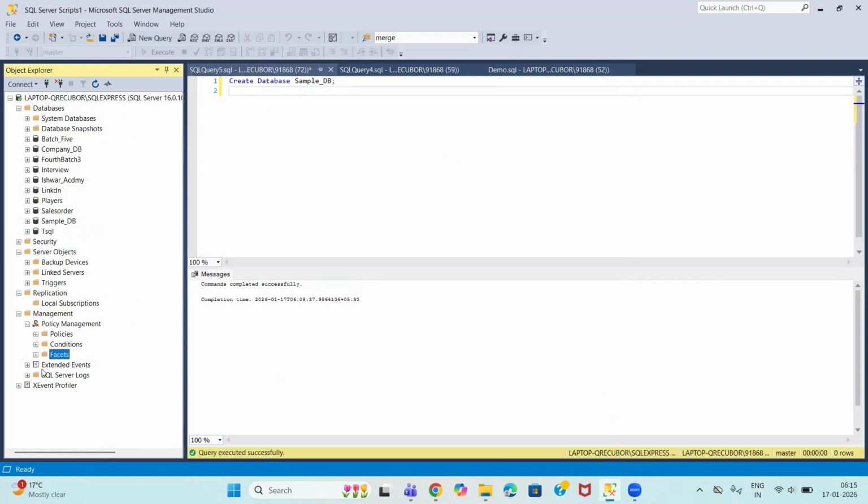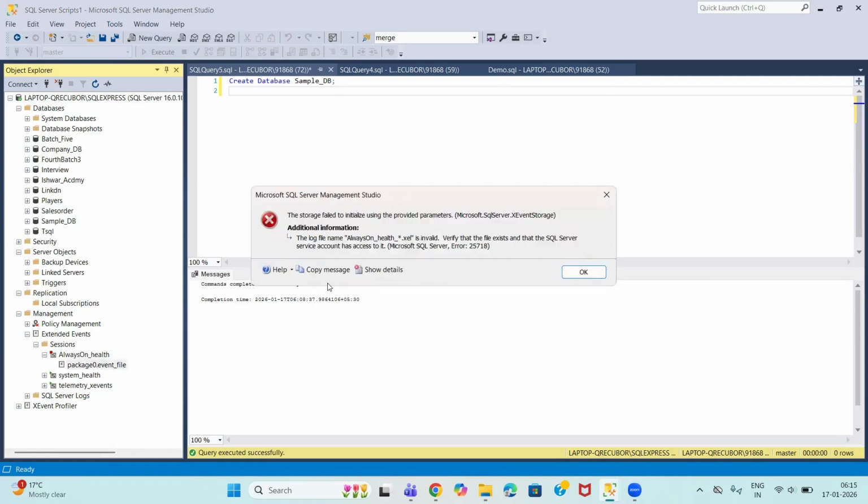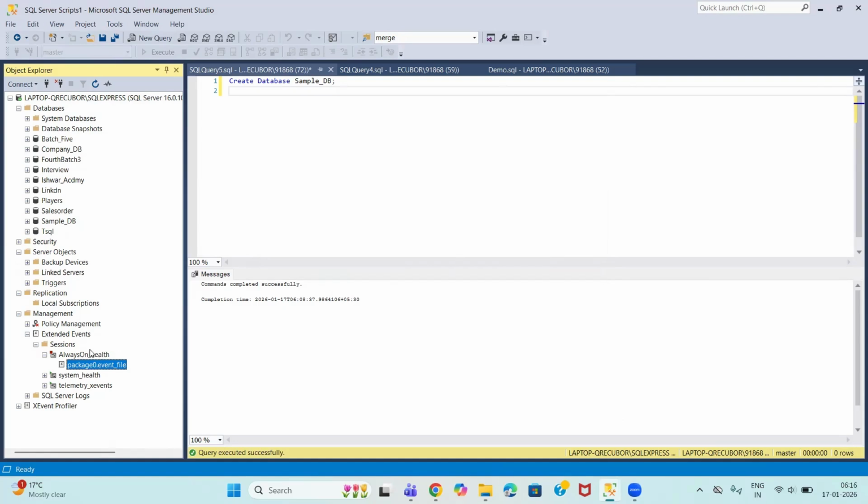Now coming to the extended events, so let me hide it. Extended events, sessions and server logs. Let me click on the sessions. Always on health, system health, telemetry health. Double click on it, and here the packages are there. If you double click here, there is no information, so just leave it. Let me click on system health. Here system packages related are there.